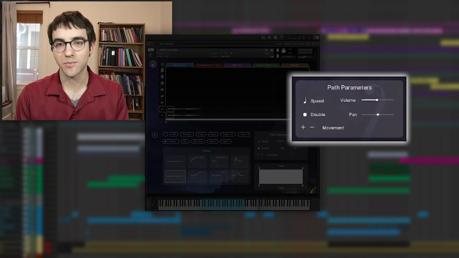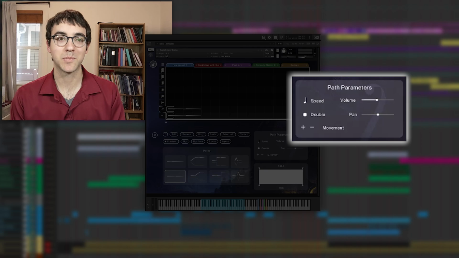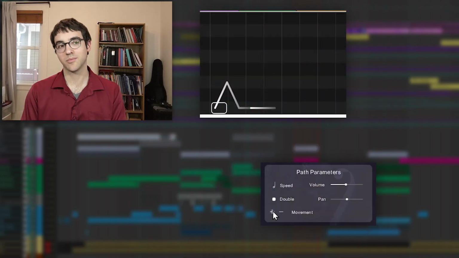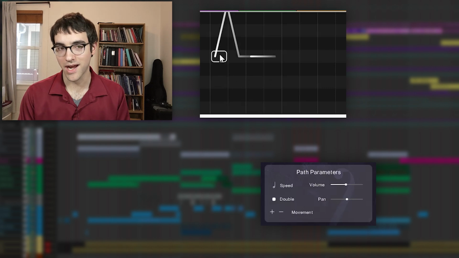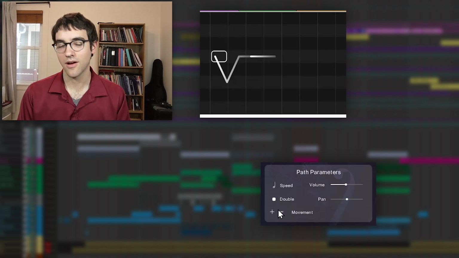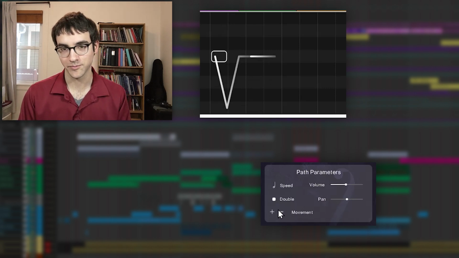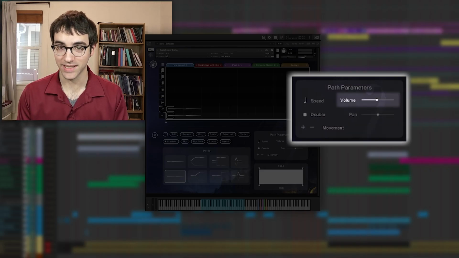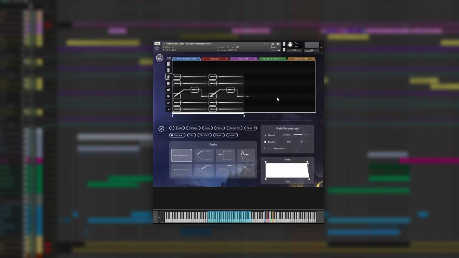I struggled to come up with a name for the next parameter, but I settled on movement. If you click on the plus or minus, you can change how a path moves between the notes of whichever chord you're playing. The volume parameter is useful because it allows you to take something that's rather busy and emphasize just the important parts.